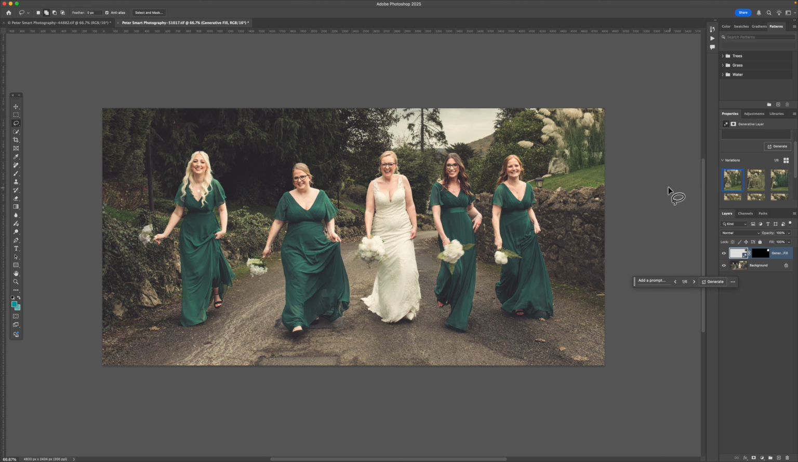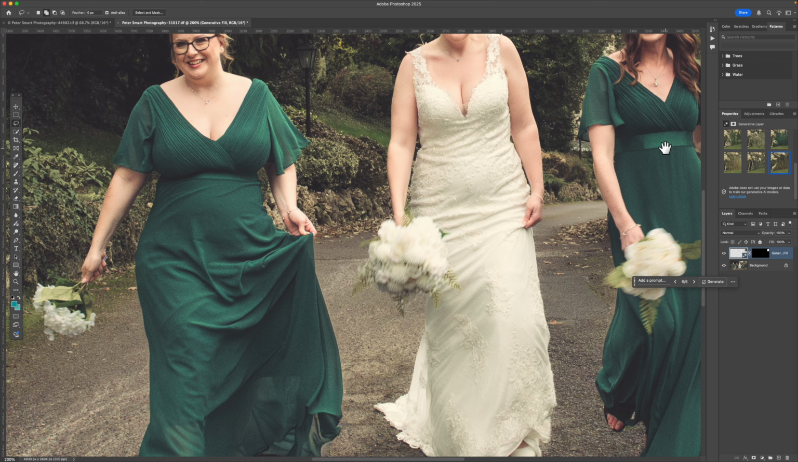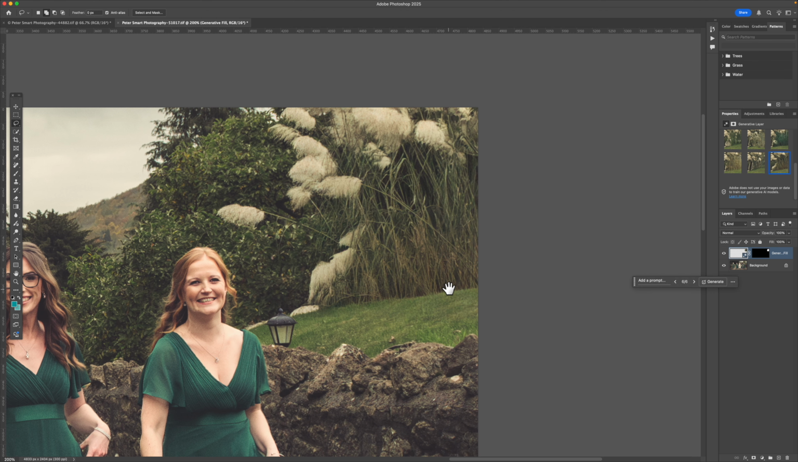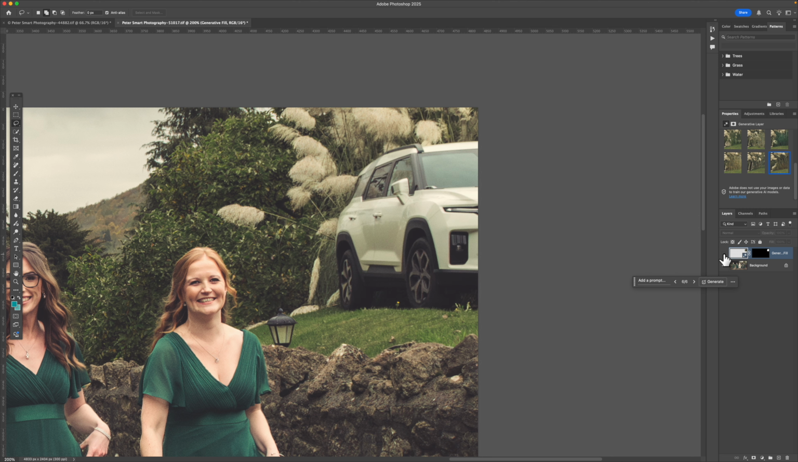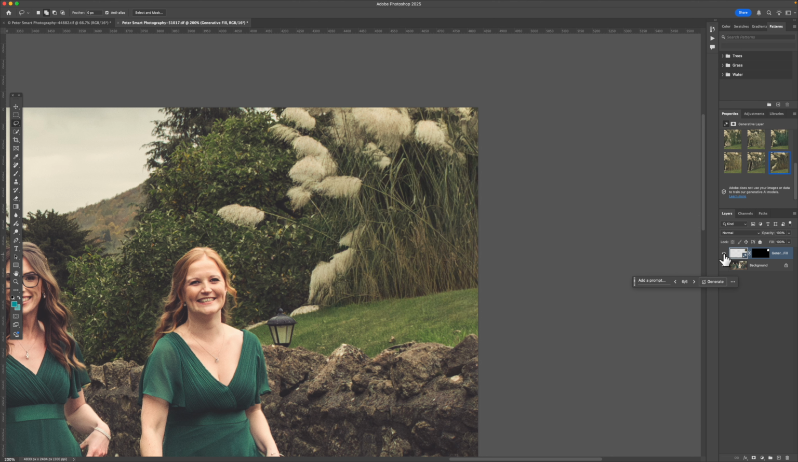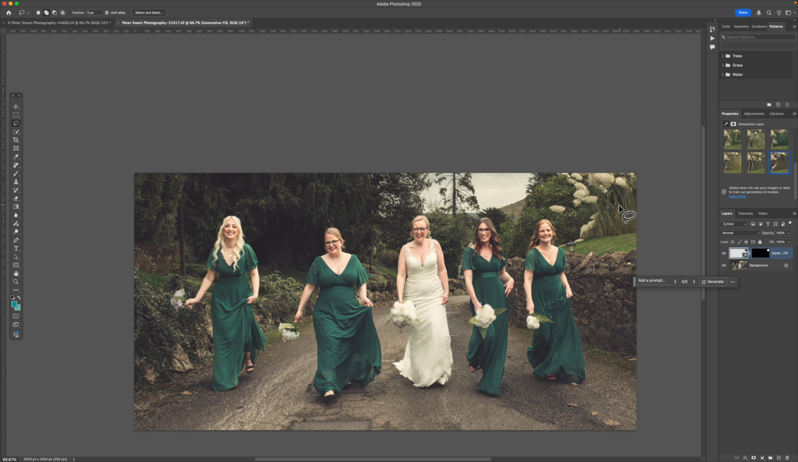And there we go. Okay, so I don't like that one, and I don't like that one, and I don't like that one either. So I'm going to go back to this one here, and we're just going to have a closer look to see what we think is wrong with this image. So what I would like to have seen was a bit more of the pampas grass here.